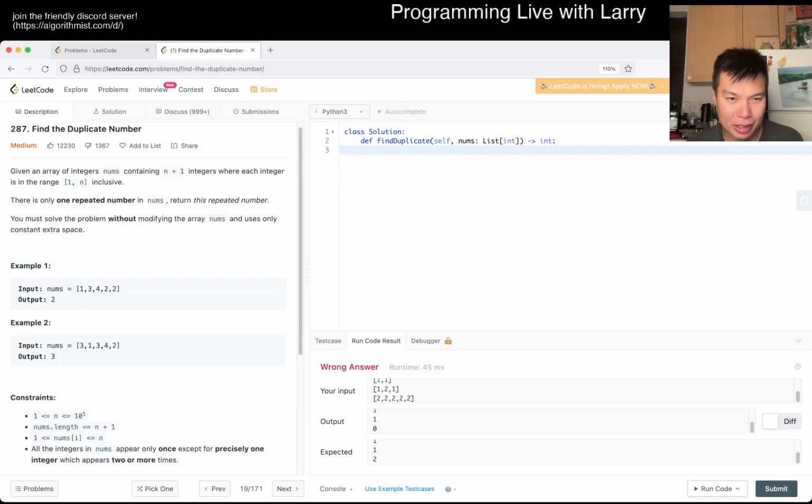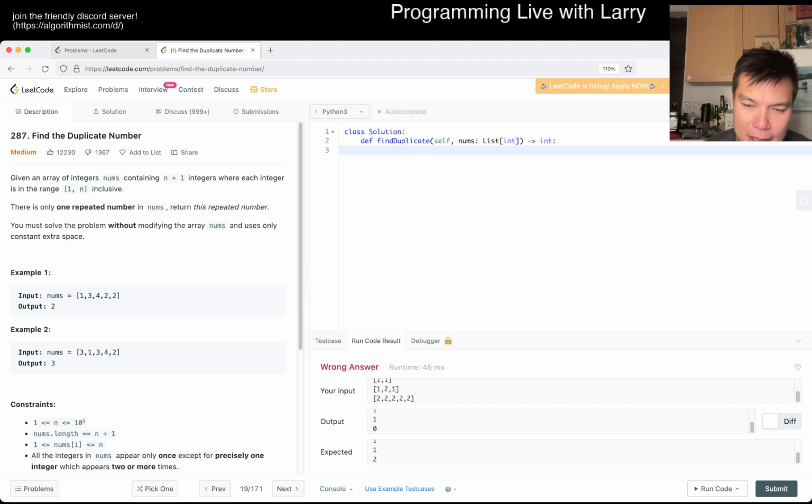I guess the way you could do it is by using Floyd's cycle detection. I forgot about that one. Yeah, I think I always forget about this one. But the idea is kind of the same as the permutation thing. But that's kind of a way.